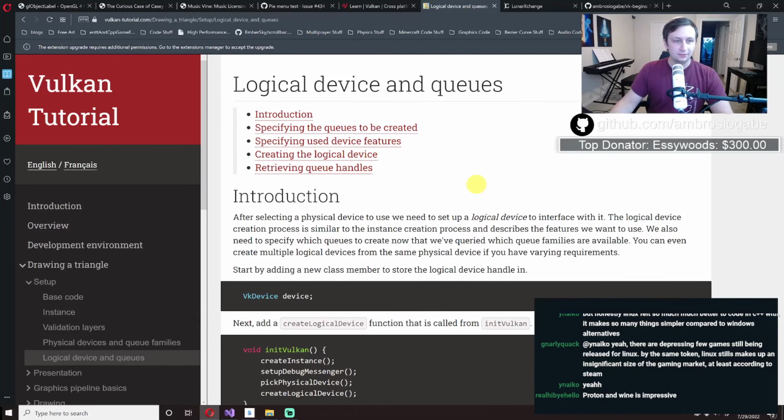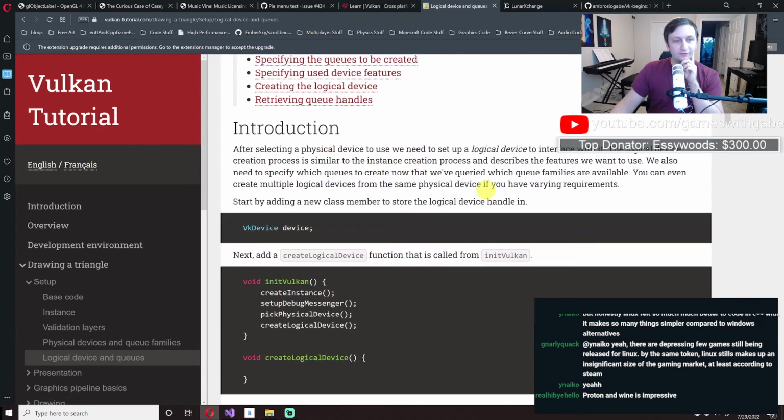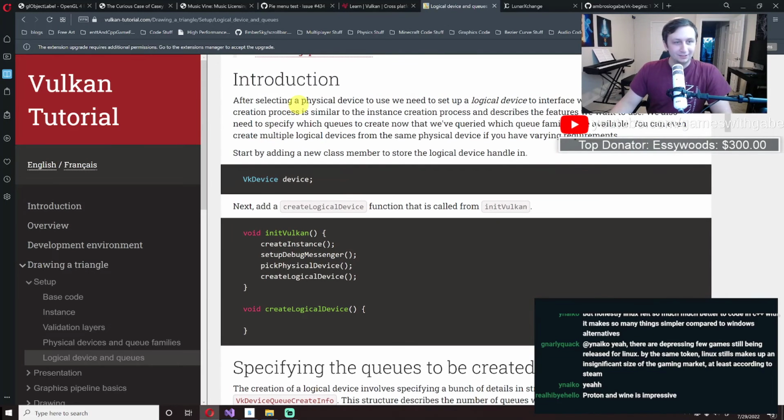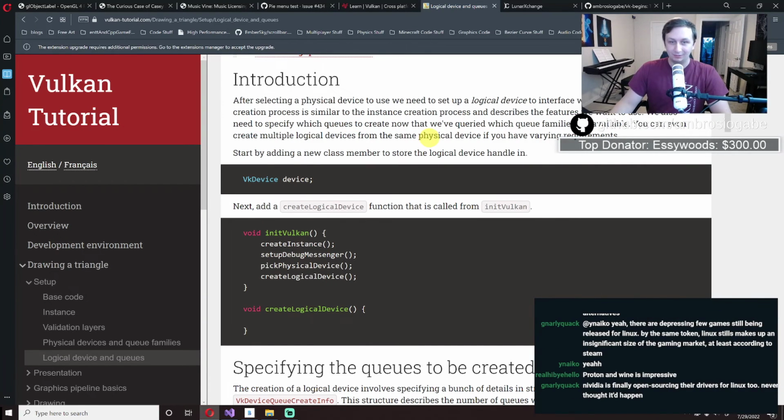Logical devices and queues. Introduction, specifying the queues to be created, device features, creating the logical device, retrieving queue handles. Easy. All right. After selecting a physical device, we need to set up a logical device to interface with it. The logical device creation process is similar to the instance creation, and we specify the features we want to use. We also need to specify which queues to create now that we've queried which queue families are available. And you can even create multiple logical devices from the same physical device if you have varying requirements.